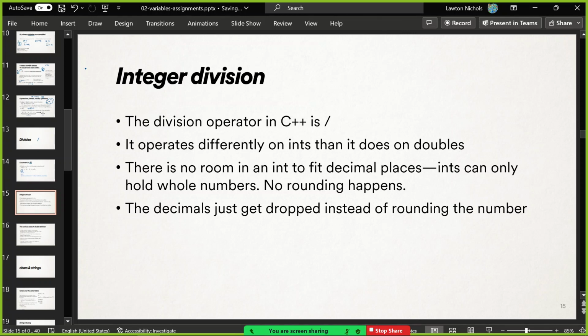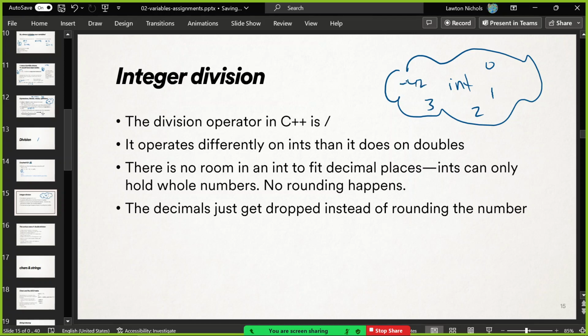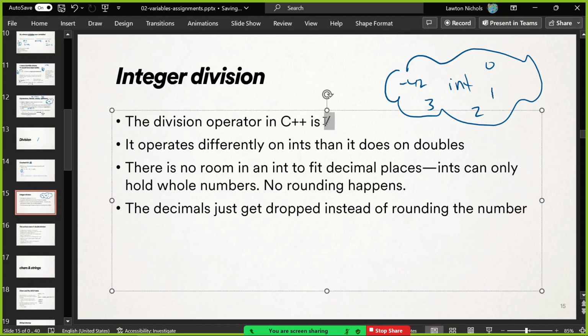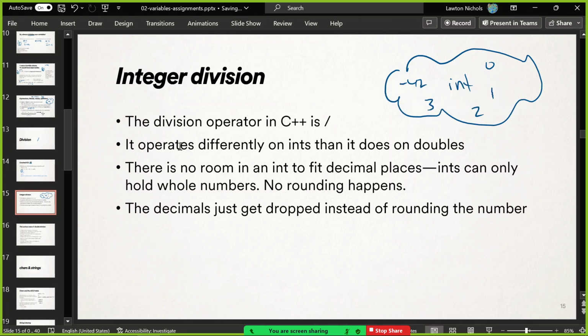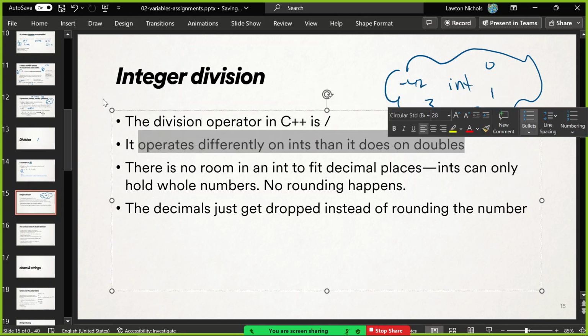Remember that there are 2 different number types in C++. There's ints, which only hold whole numbers, and then there's doubles, which hold numbers with decimal places. Division in C++ is slash, no matter what, but it operates differently on ints than on doubles. Remember what ints look like: there is no room in the int cloud for decimal places, like 2, 3, negative 42. Ints are only whole numbers, okay?